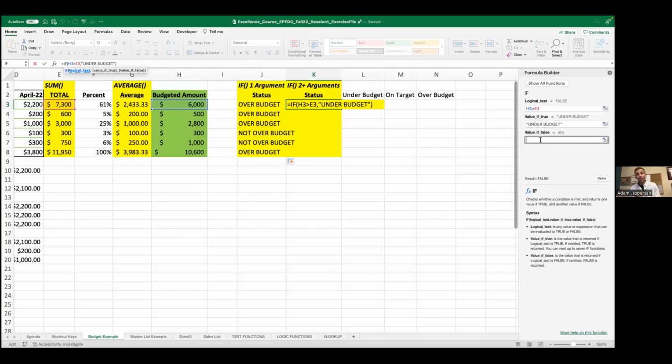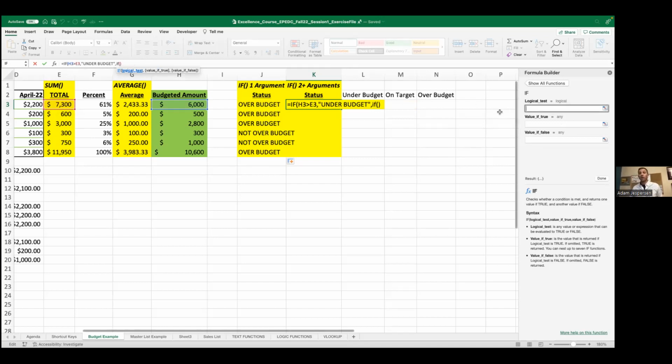But now instead of giving me another value if it's false, or typing in on budget, I need another argument. So now I'm going to go back and do another argument here for my logical test. So for my logical test, this is going to equal if, and I always mess this up. I'm going to go up into my syntax up here. Under budget, if it's false, I'm going to go if, and now my logical test, now we're going to do equals.